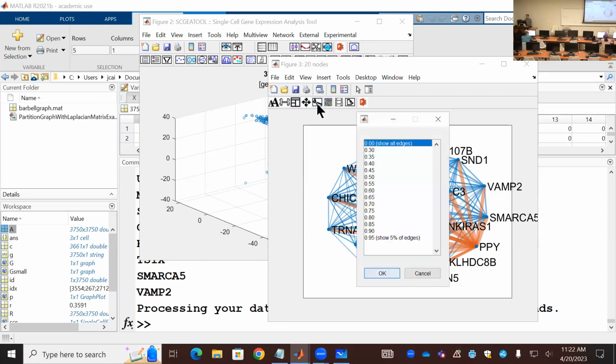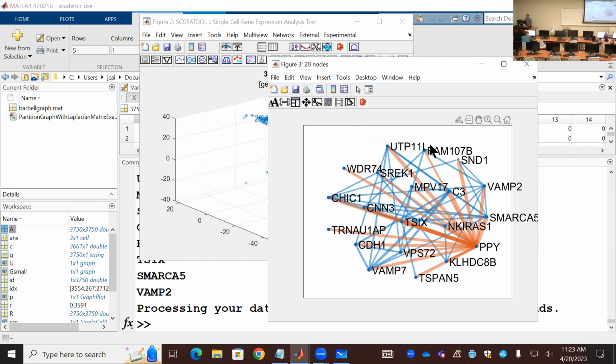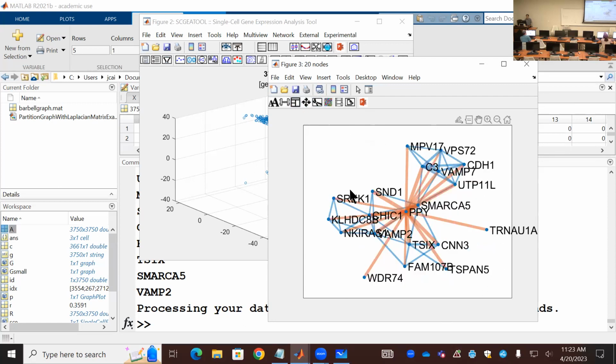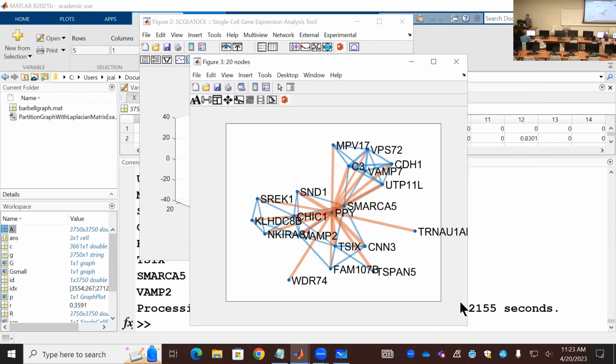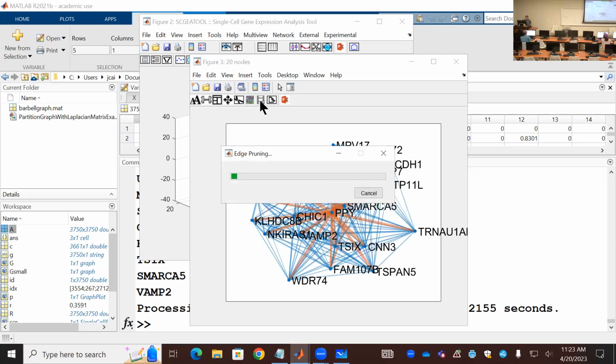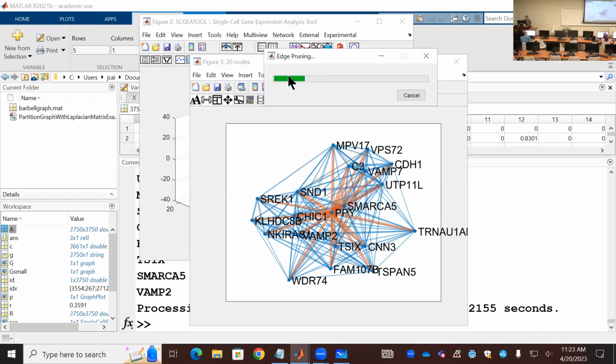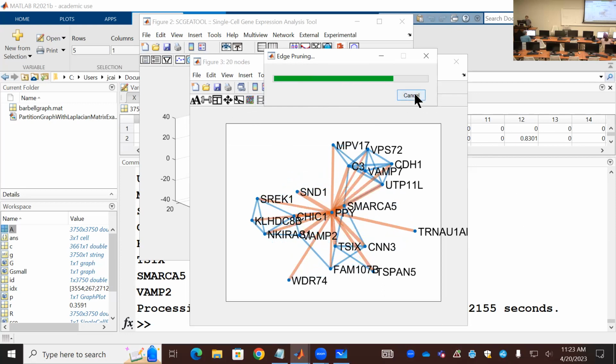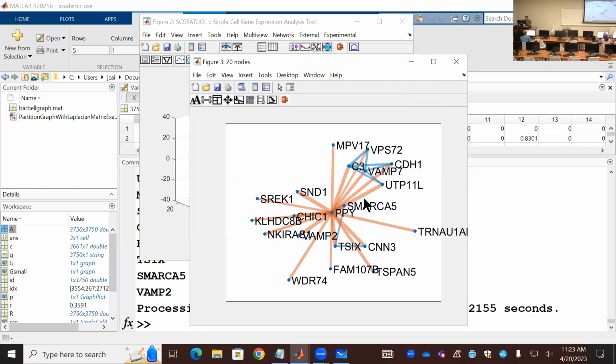And you can set up a cutoff. Say I want to show only 70% of edges. Remove some lowly weighted edges, and then apply this again. This movie just shows what the network looks like as you prune these edges by cutoffs. And you can stop at any point. You think, okay, this network is already sparse enough, I stop here. Okay, you can stop.